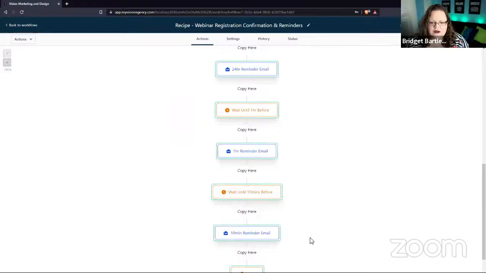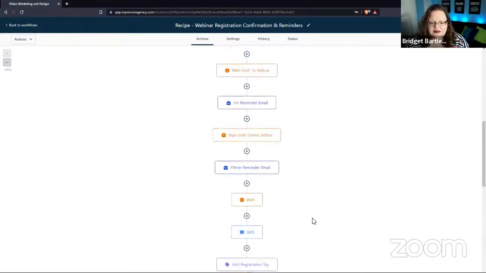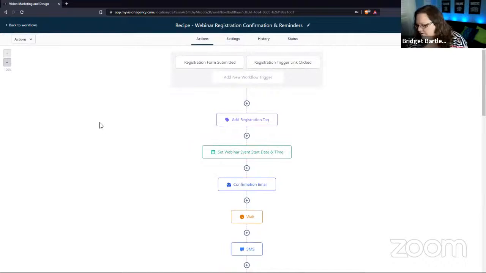And then you see, I just go wherever I want to paste it, and then click there. And now it's copied the whole workflow there. So super, super cool. That is all I wanted to share with you guys.